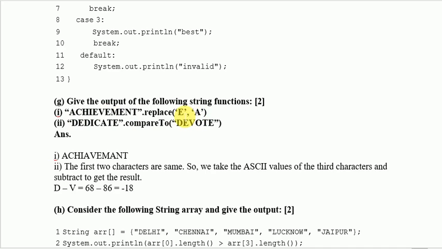The first parameter is the character that is to be replaced in the given string object, which means achievement here, and the second character is the new character that should appear in the place of the old replaced character. So it's a very explicit method. You can understand it by the name itself, and let us see what it does. All the occurrences of e in this string object achievement will be replaced by a.